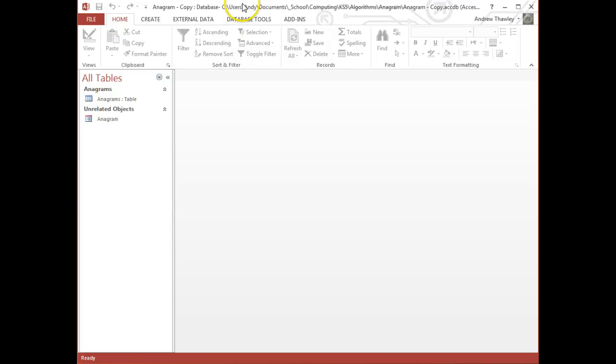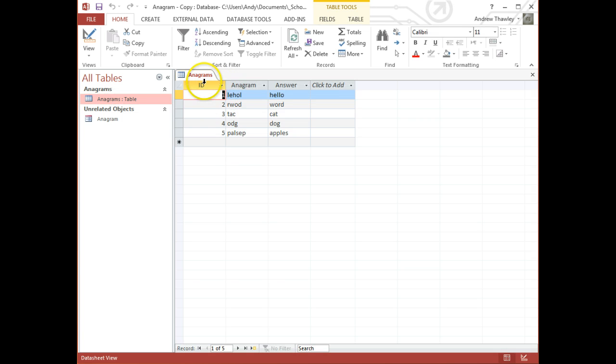Okay, so first for this tutorial what you need to do is download the Anagram database, and if it's in a zip, unzip it. There is one table and one form for this. The Anagrams table has an ID column with a primary key, an anagram column, and an answer column. So the anagram LEHOL is obviously an anagram of hello.